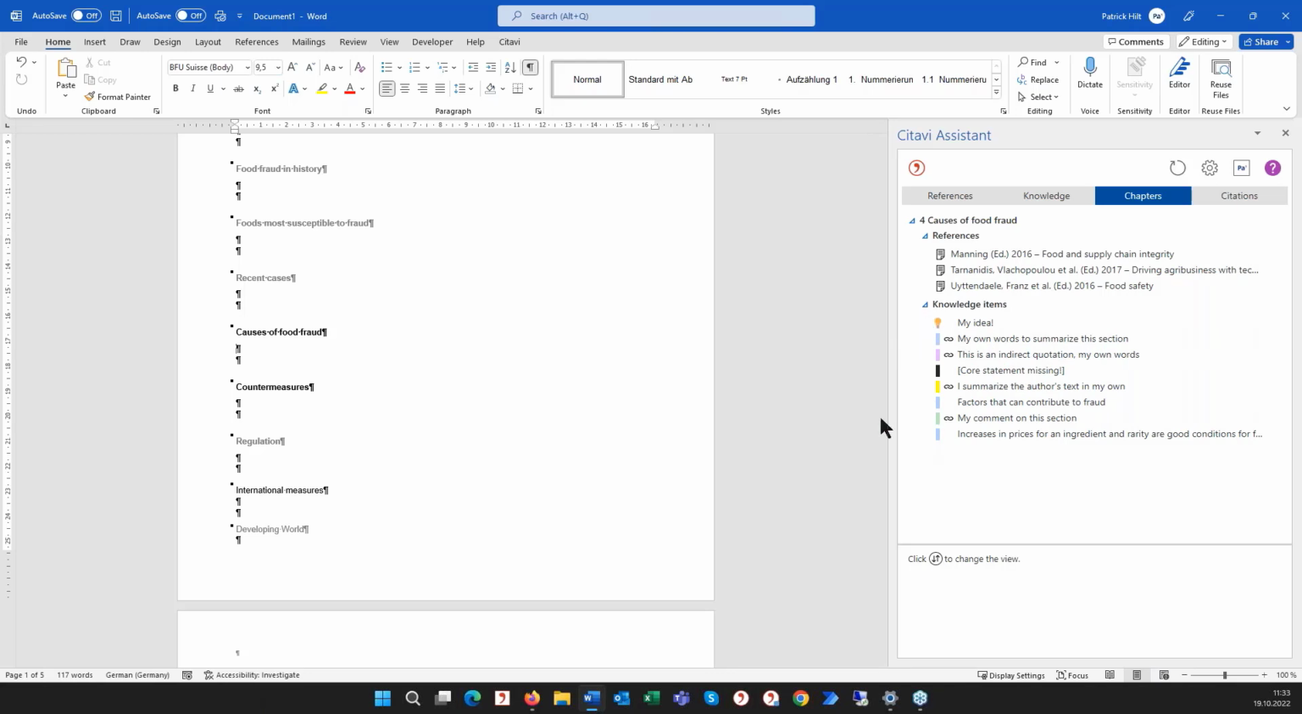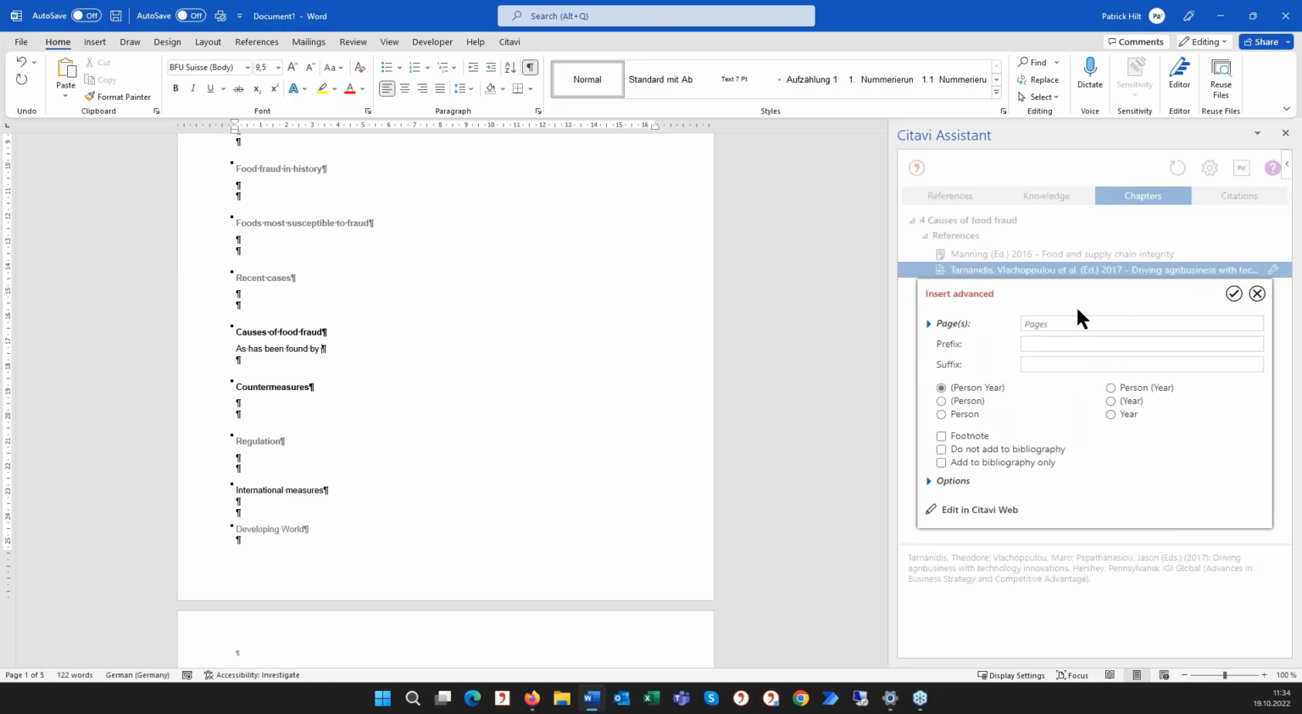And now I can simply insert them. Let's insert this one directly, the way you would probably phrase it, as has been found by, and now Tanonidis, and we insert this one.